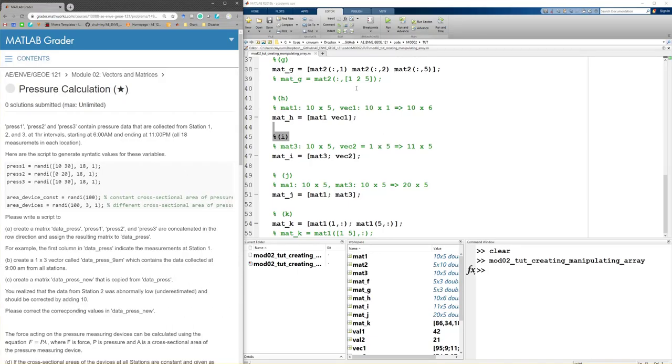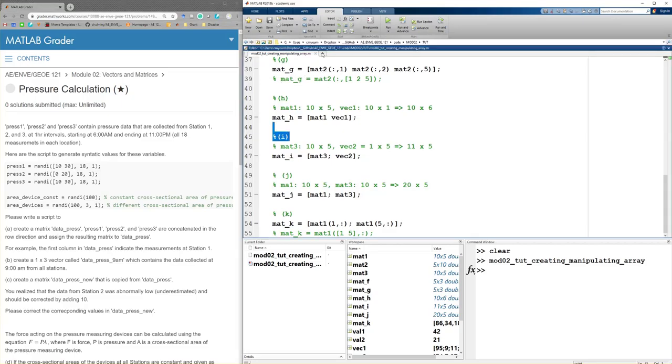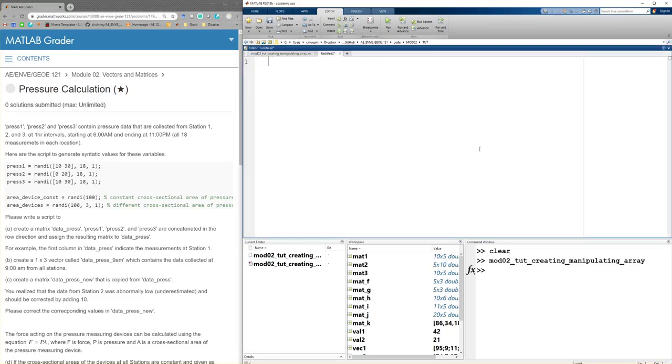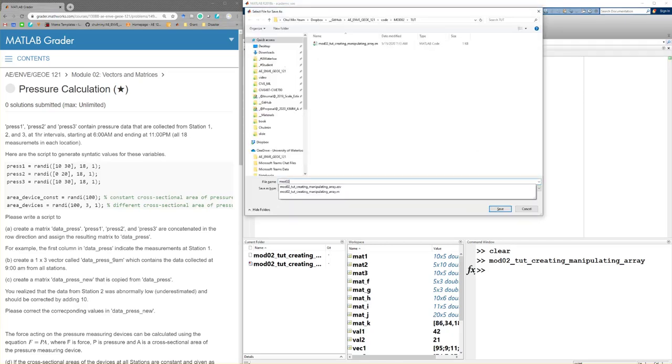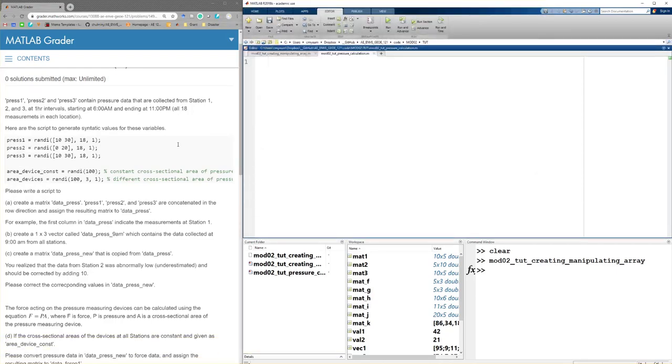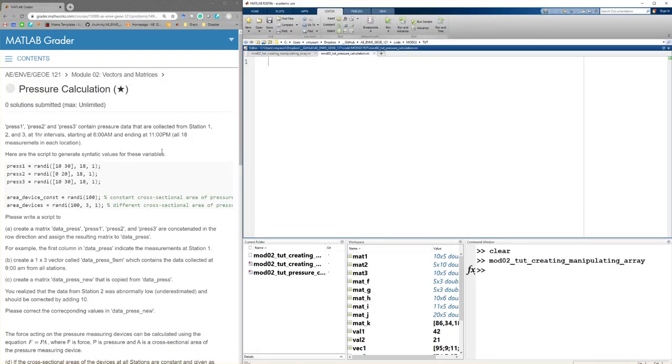This problem looks like an engineering problem. Okay. Let's first save it as mode 2 tutorial pressure car. We are going to solve around four different pressure calculations later. I'm trying to add more components to this problem later, even in the homework assignment for this module. Okay, let's take a look at the problem.